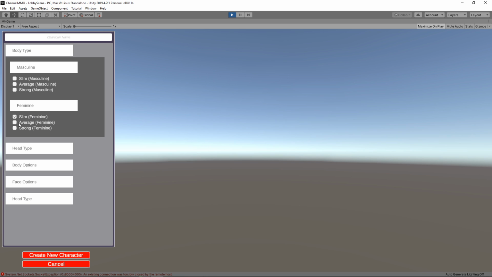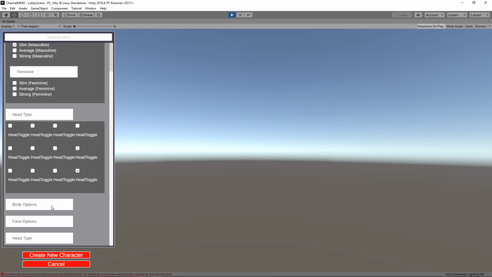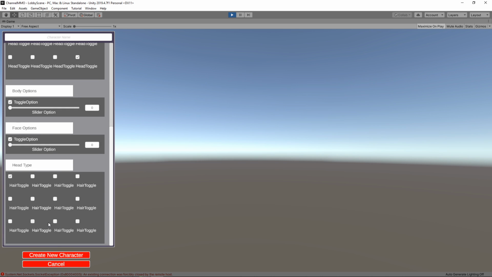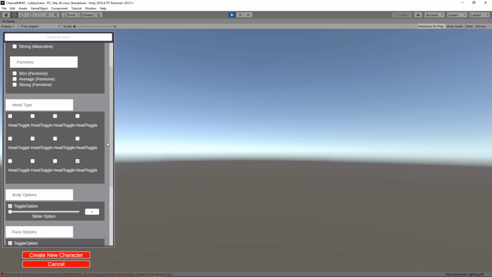When it updated, it automatically chose slim feminine for whatever reason, but there we go. Now we can only choose one body type, and if we want to add more body types in later, it's just a matter of duplicating and changing the label. And also, you'll notice because we implemented this within the scroll rect, if we open all of these up, all of a sudden, we can scroll. Isn't that nice? I like it.